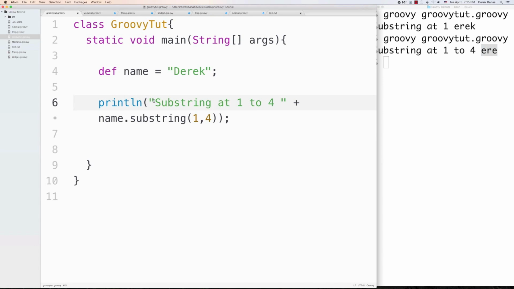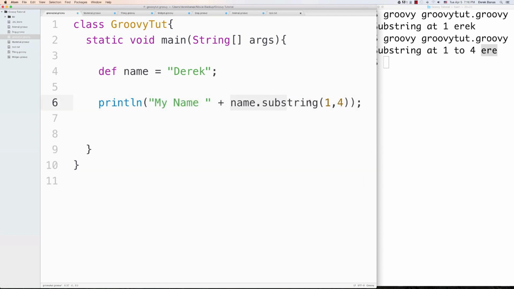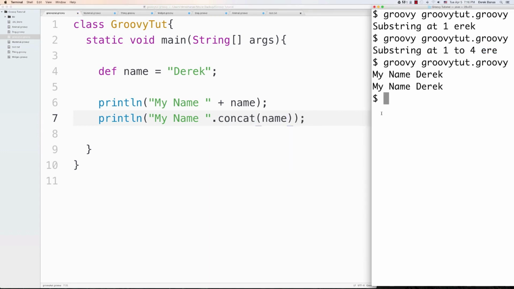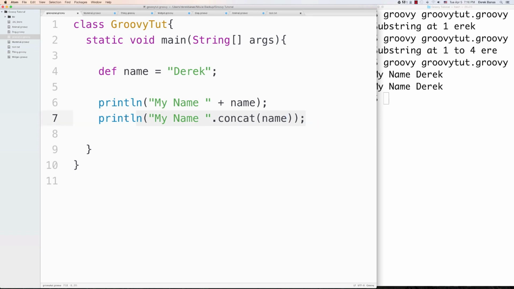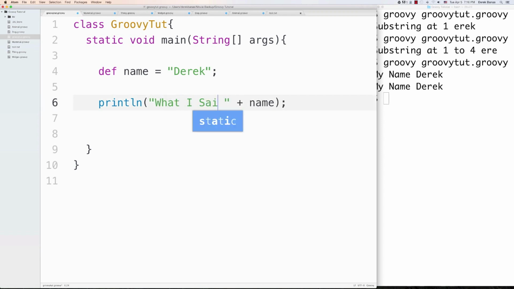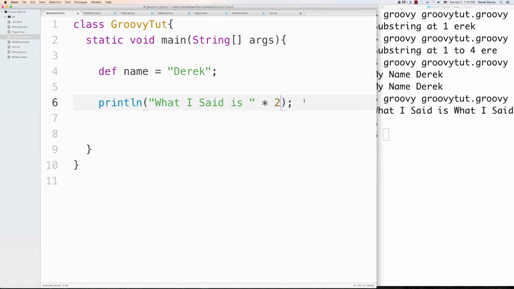We can come in and concatenate strings quite easily. So let's say we want to just say my name. We can concatenate these with the plus sign. So we can just put name inside of there. We could also come in and concatenate with the concatenate function. Either one's going to work exactly the same. In this situation, we'll say my name and put dot concat and name, and both of them do exactly the same thing. Could also come in and repeat a string multiple times. So we could say something like what I said is, and then come in here and put a multiplication sign and 2, and that's going to double up the printing of that string on your screen.